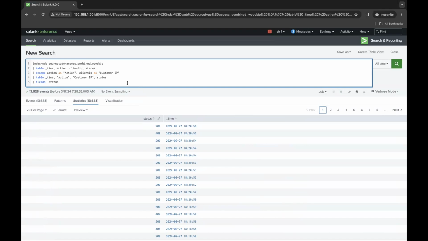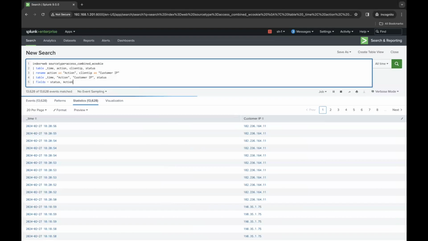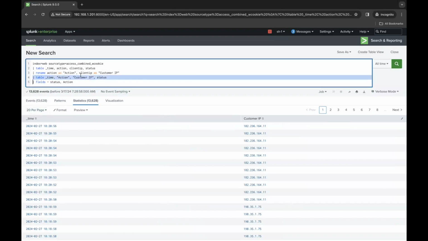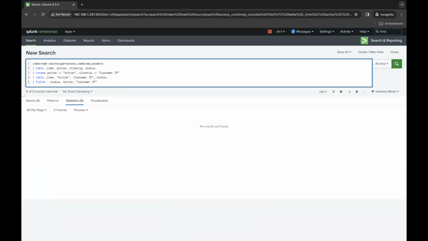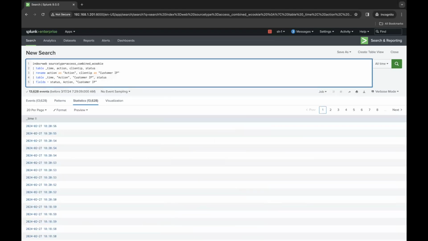So what if I want to have more than one field excluded? Let's take an example. I want to exclude status as well as, let's say, action. Now it's just showing me the time and the customer IP. What if I want to exclude everything, just to test? Now it's just going to give us the time.